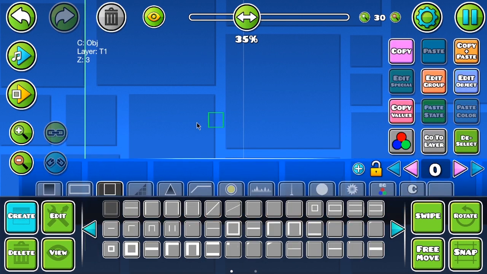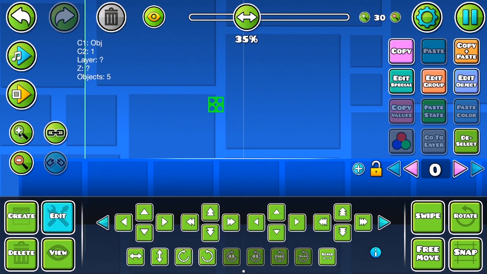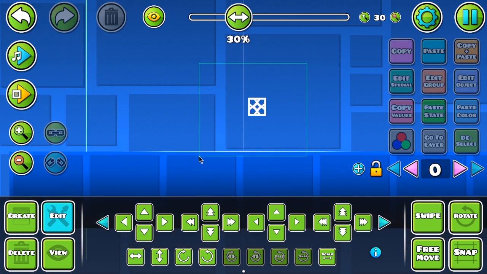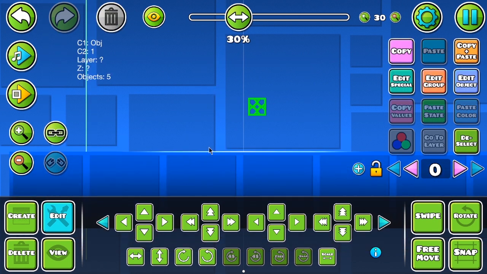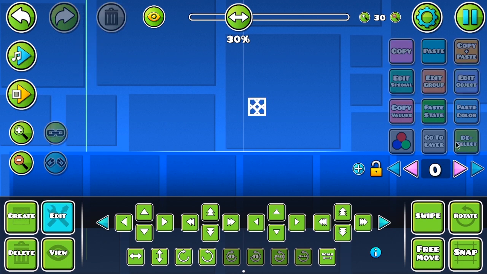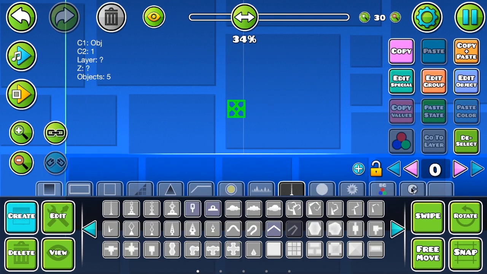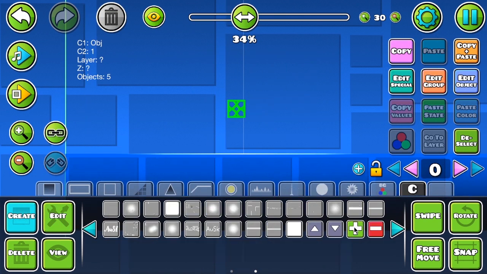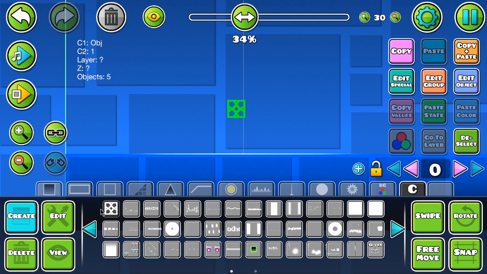So let's say I'm gonna make a block design, and I like this block design. I want to use it in different levels. Maybe you want to use this in the level you're working on, or make a new level with it. All you have to do is select all of it, go to the C tab, and then click the plus icon. It's gonna add that object right here, as you can see. You can put it anywhere you want.